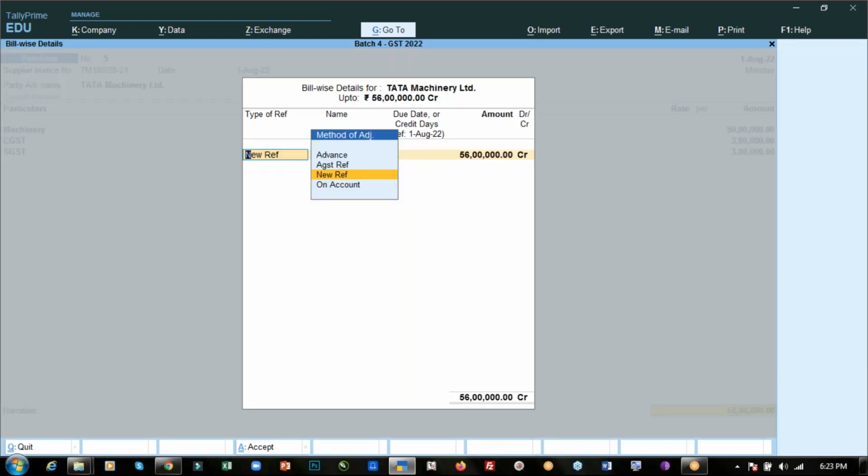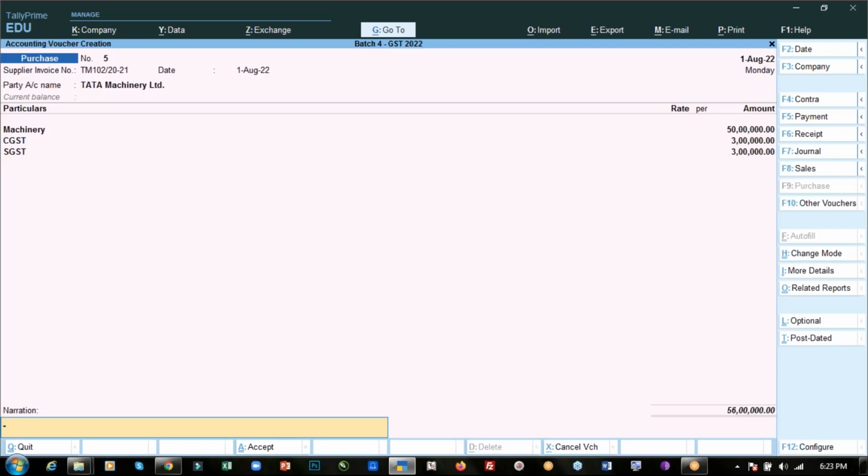Now press enter. In the method of adjustment, select new reference, fill the bill number and save the transaction by typing narration. Now is that clear, guys? How we have to pass the fixed asset or capital goods purchase entry under the GST.